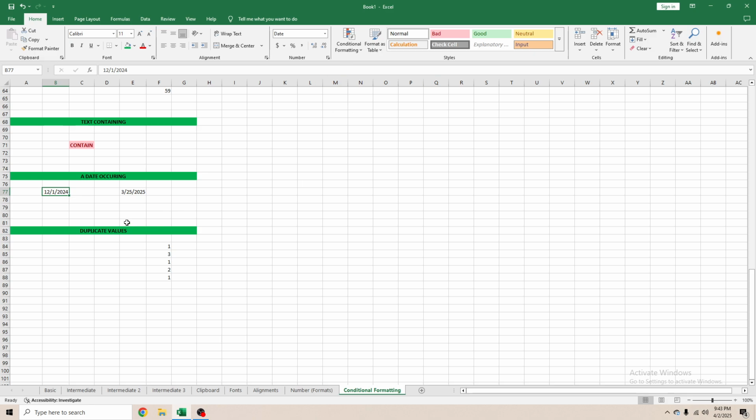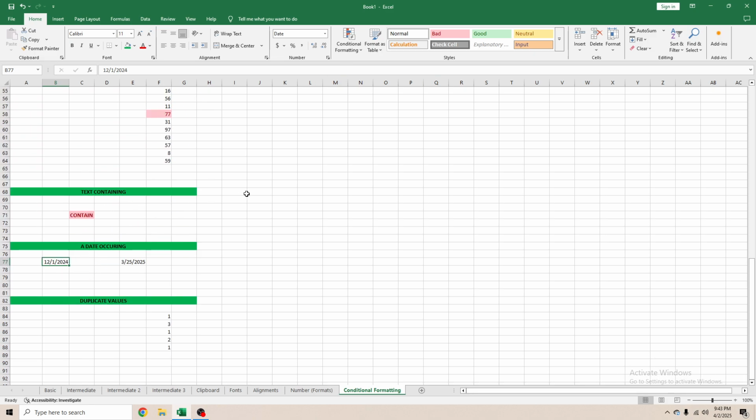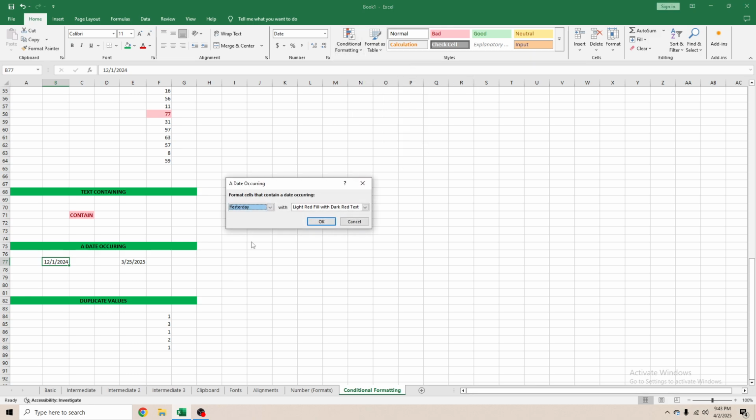So a date occurring, again, it's pretty similar to equal to. It's trying to figure out which date you want to highlight. You're telling Excel which date you want to look for. So let's select this date, conditional formatting, and then a date occurring. And so right now it's giving us options. Is there a specific day or time that you want to look into?